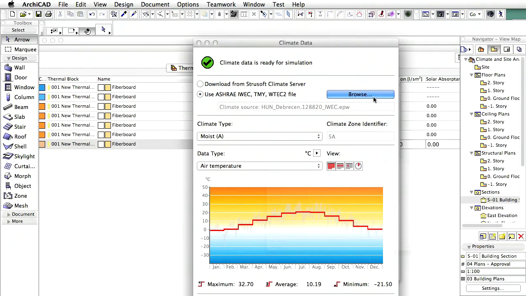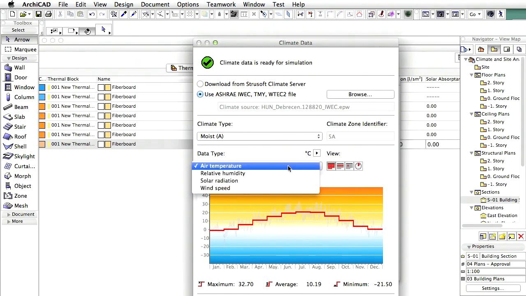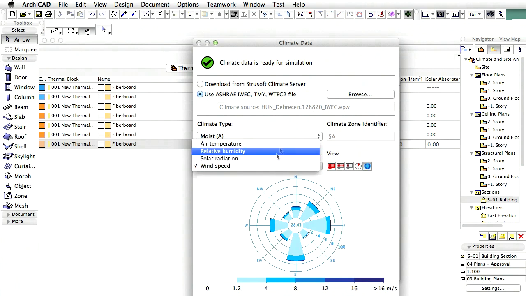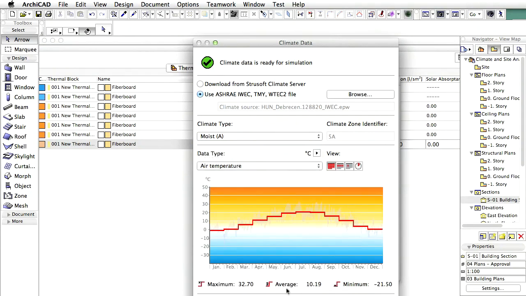This format can then be imported to EcoDesigner Star by clicking the Browse button, and then selecting the above-mentioned EPW weather data file. The imported weather data can be instantly visualized. Air temperature, relative humidity, solar radiation, and wind speed diagrams can be displayed in monthly, weekly, daily, and even hourly time intervals. Here, for example, you can see the wind speed diagram. Below the diagrams, the maximum, minimum, and average values are displayed. With air temperature, the display units can be toggled between Celsius and Fahrenheit.